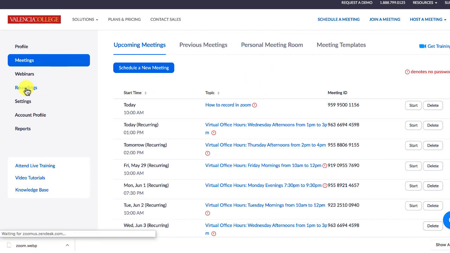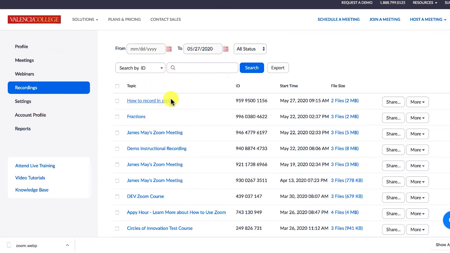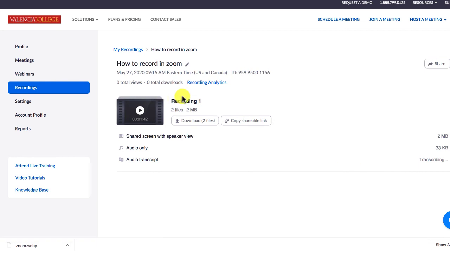And if I click over here on Recordings, what you'll notice here is I now have a How to Record in Zoom. And what you just heard was a ding in my email telling me that this How to Record in Zoom has been made. And when I click on it, I have the video right here that I could share with students.